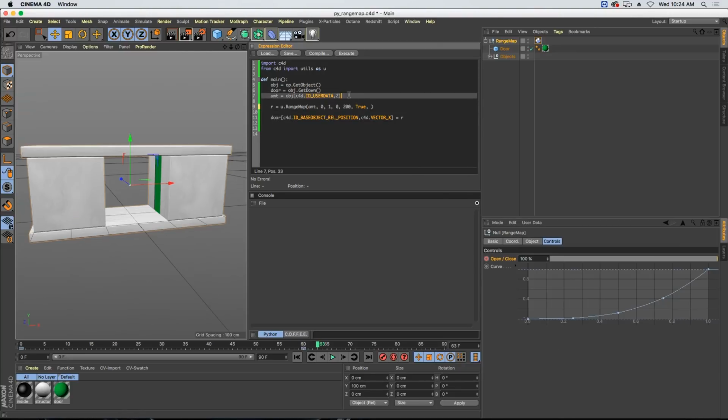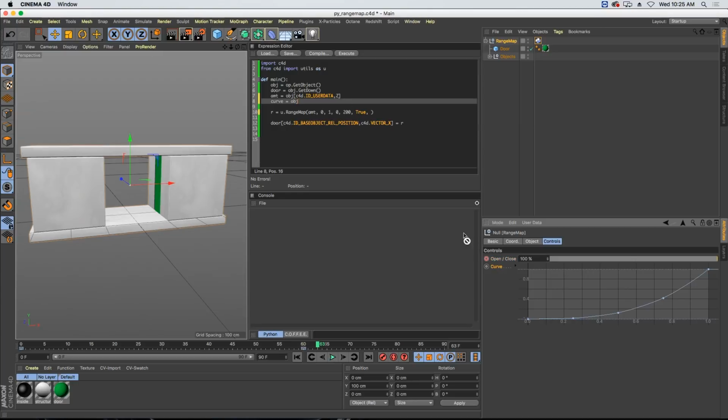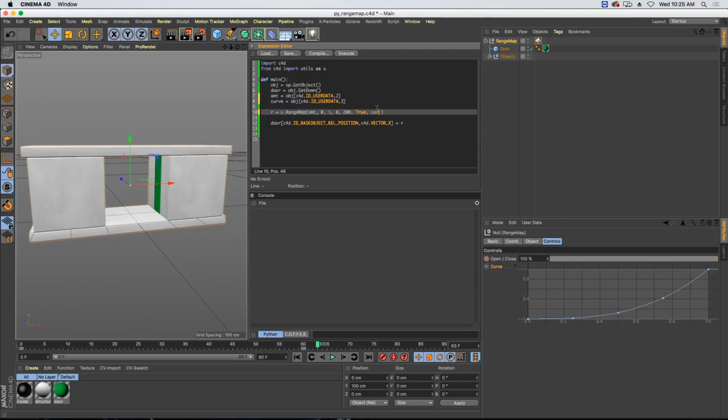We need to do two things. We need to tell it where our curve is. And all we do again is just drag and drop. And then we just put that as the final argument in this function here. So we'll compile that and execute.